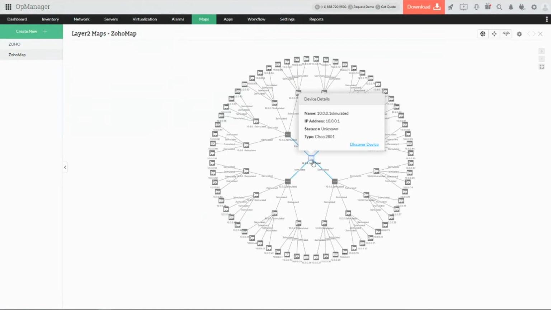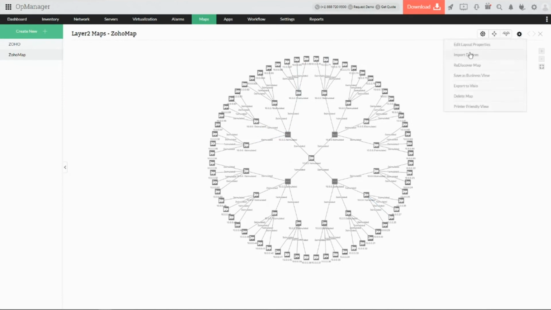So here, once you add your device, you'll automatically be able to see the status and how things are happening. You can have multiple layer 2 diagrams, and from here as well, you can import these devices directly to OpManager, rediscover the map, save it as a business view, export them as a CSV, and you can also view it as a printer-friendly view as well.